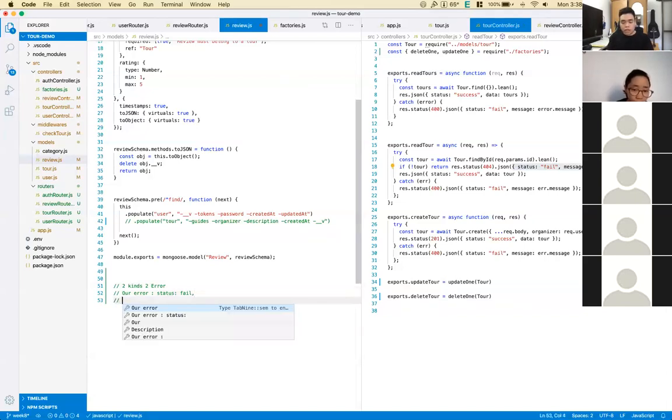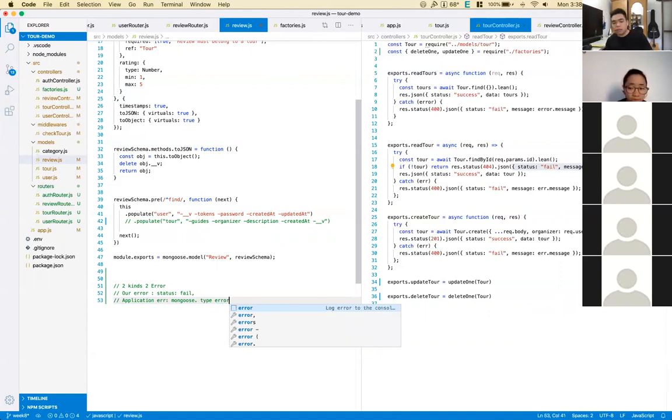Another kind of error is an application error. For example, mongoose or type error or anything. Those kinds of errors are application errors. Those will be 500, and our error will be like 400. We can say our error is an operational error, and the non-operational error means application error. So we have to handle those two kinds of error.